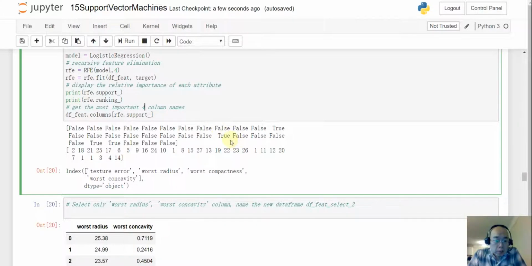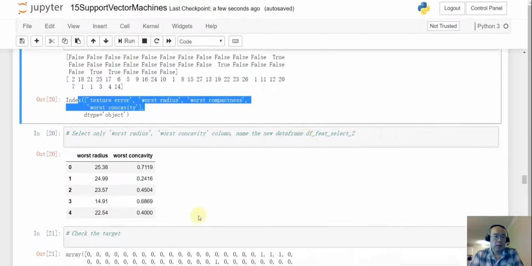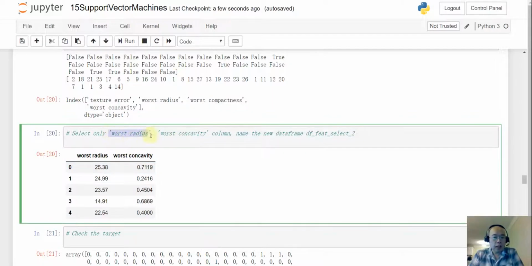As you can see, there should be 4 Trues in this case. I see a True here, a True here, and 2 Trues here. Those are the 4 Trues corresponding to all the features. And if we want to know what the top features are, those are the top 4 important features I have found in this dataset. Okay, and I decided that I want to use the worst radius and the worst concavity.